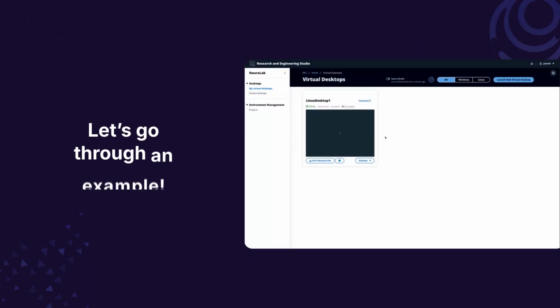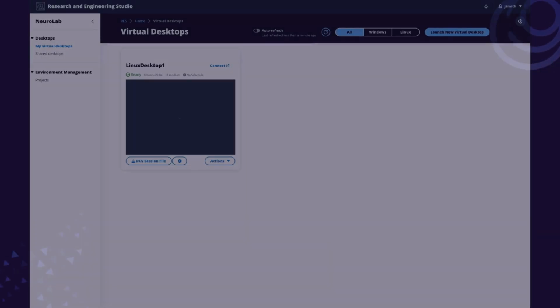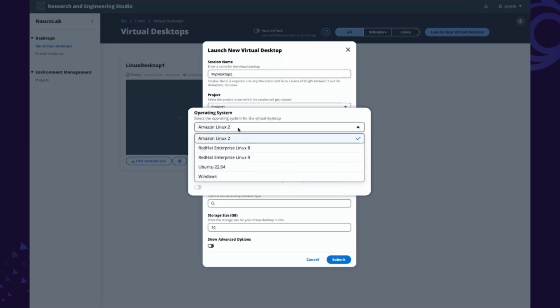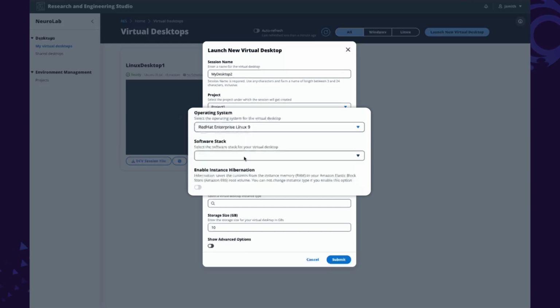So let's go through an example of provisioning one of these new desktops. We'll click on Launch New Virtual Desktop. We'll leave the session name, choose the project that we're assigned to. In this case, again, we only have the singular option, which is Project 1. And now when we go to choose an operating system, we'll only be able to choose the ones assigned to the project. For example, here we have Amazon Linux 2 selected. If we look at the software stack for availability, we'll see that we don't have any options. Instead, let's go ahead and choose that RHEL 9 stack that we had assigned to the project earlier, and we'll see that indeed we do have the option to choose RHEL 9 as our software.